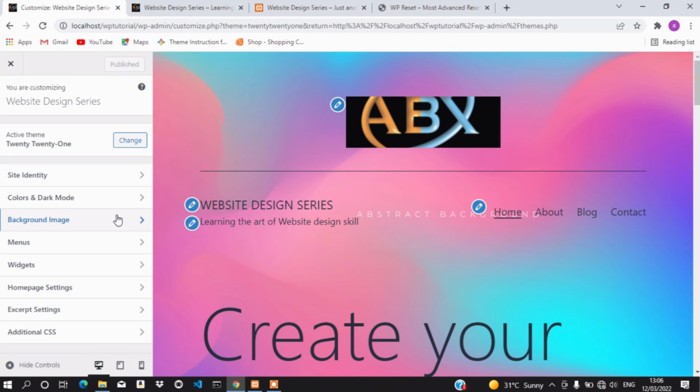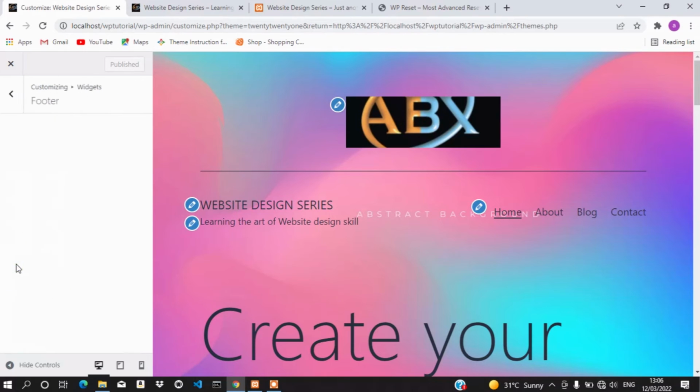Okay, now that we are done adding the background image, the next thing is to go to widgets. But the next item here is menu, so we'll skip menu for now. We'll come to that when we are adding pages, web pages to our website. So just go to widgets.